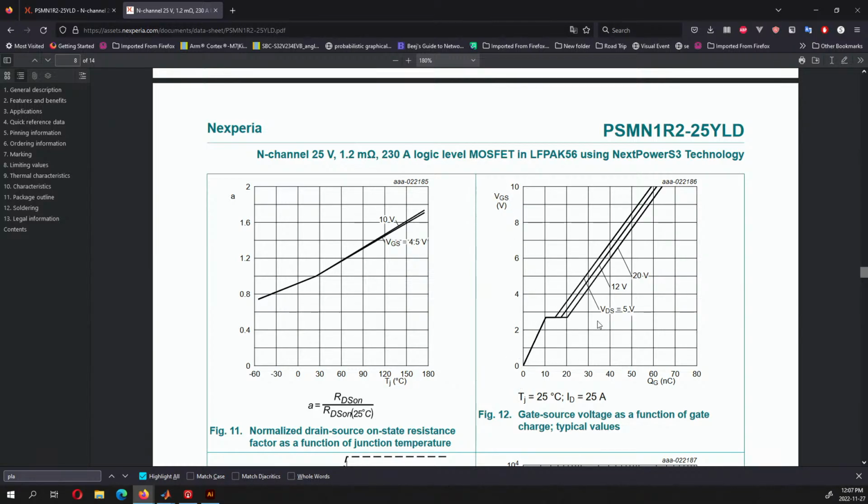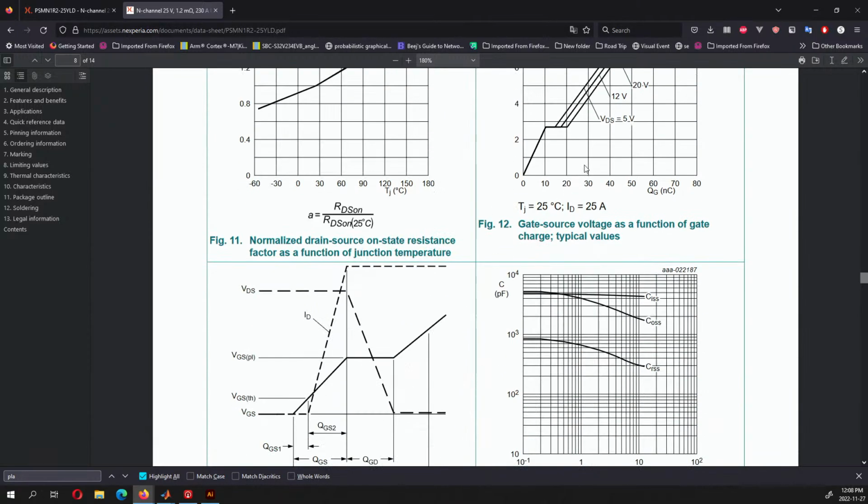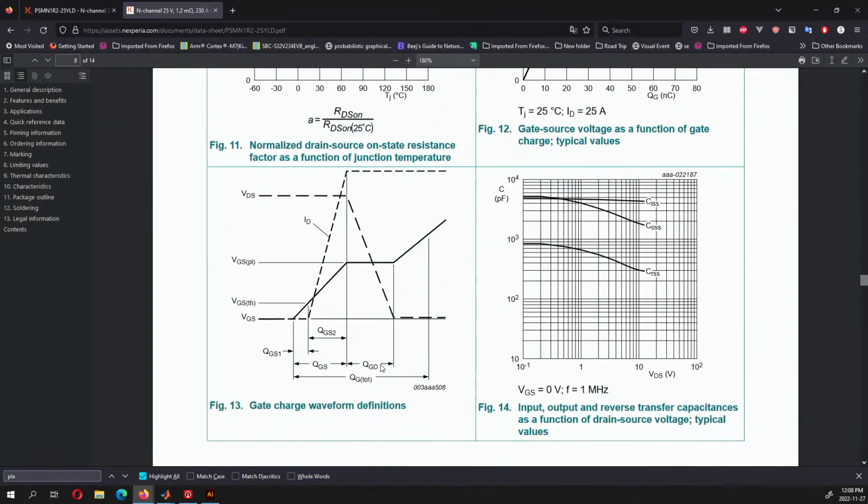So it'll go to 2.4 or 2.8, and then it turns on before it goes to 10 volts. That's what this particular MOSFET characteristic is. Even this particular graph tells you that the gate source voltage reaches a plateau, and then it turns on. And this time is based on the charge present at the MOSFET, and it's a dynamic thing.